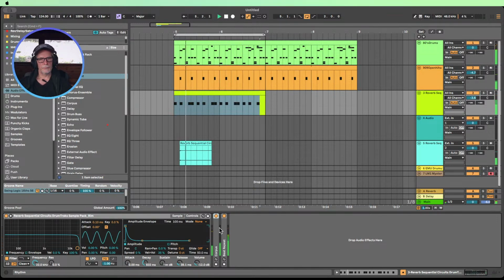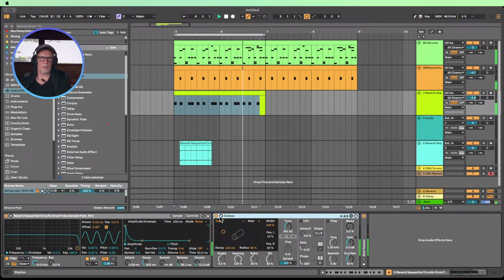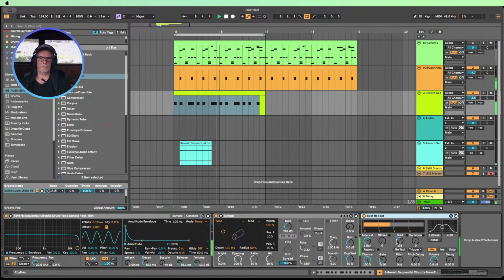So that corpus is adding a really nice bit of character, right? So if we take it out, and then I've added this beat repeat to throw in a few little random glitches here and there. So we get these little repeats every bar. We can make it happen more often, every half a bar. We could also make it really short.